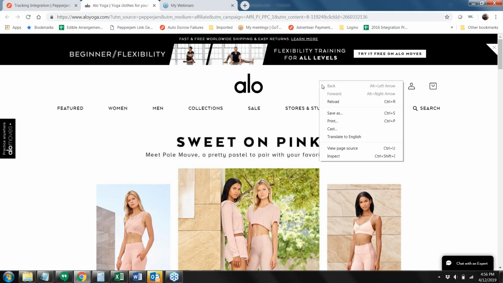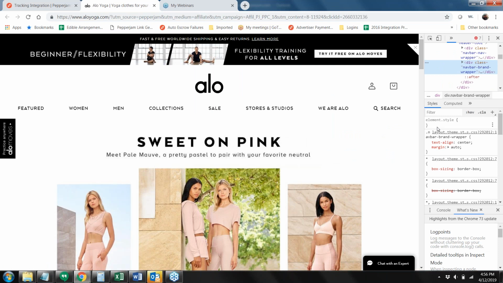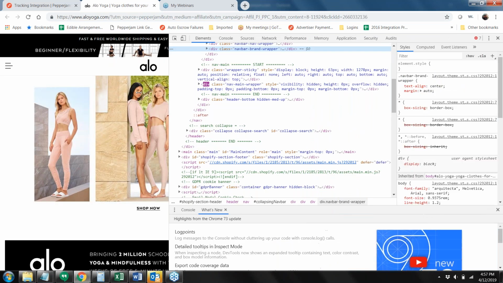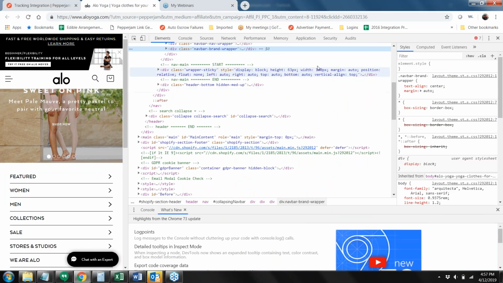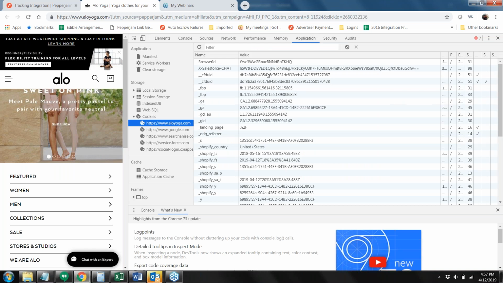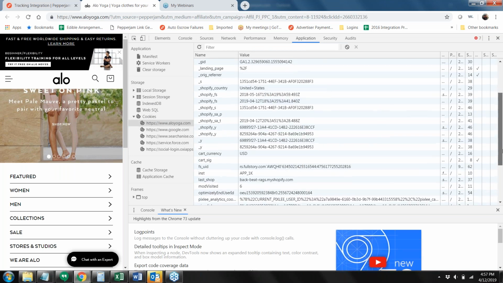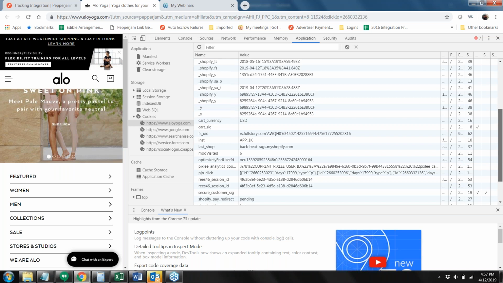Next, you'll want to open your developer tools. And in Chrome, you can simply right-click and then click on Inspect. From here, you'll want to navigate to Application. And then on the left here, we'll see Cookies and the site. And what we're looking for here is PJN-click.